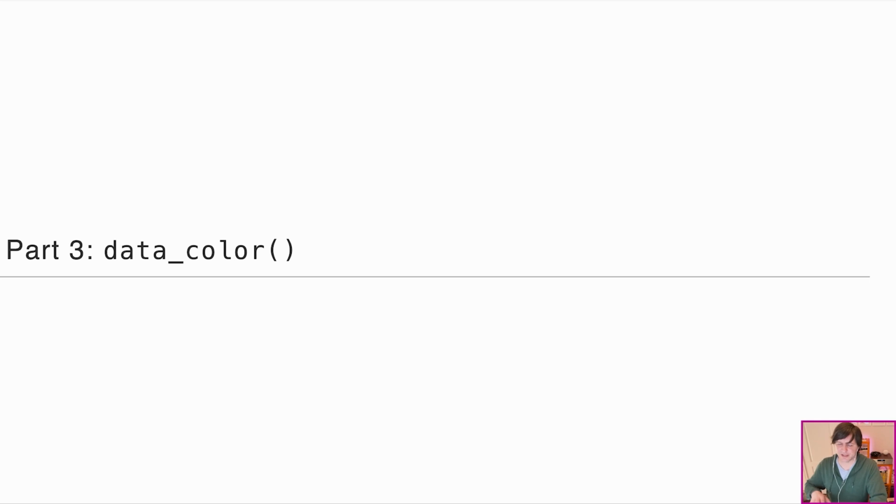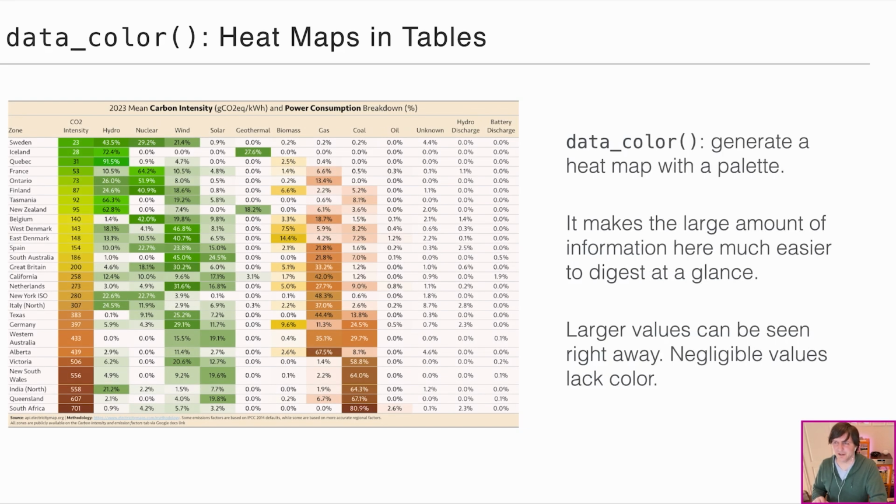So data color is a method that we use to apply color to tables, and it serves as sort of like making a heat map in a table. And to do that, we provide a palette, the columns that we want to apply it to, and also the range of values that the palette is going to span over. So yeah, really it makes this large amount of information here much easier to digest at a glance. So you can see that large values can be seen right away because they have a really intense color value. And in some cases, negligible values, like things which are very close to 0, they lack color. So that's really nice to see.